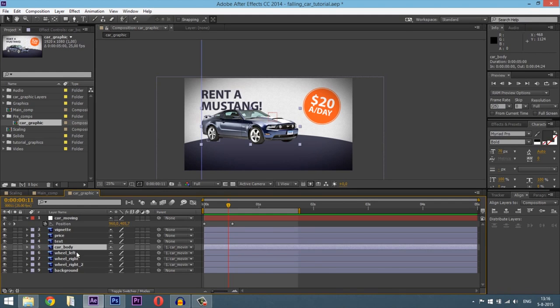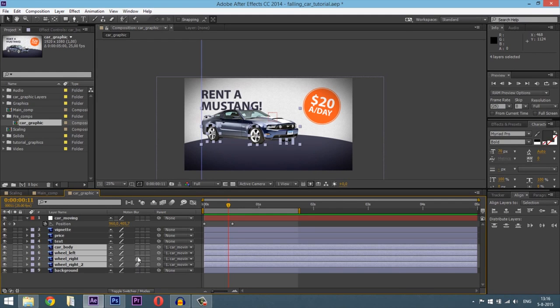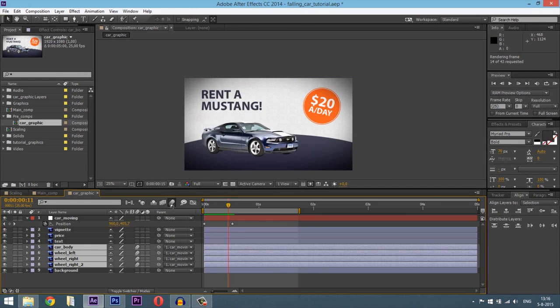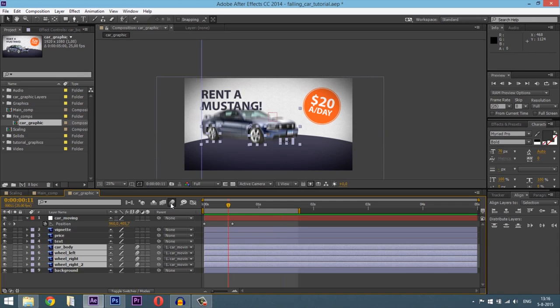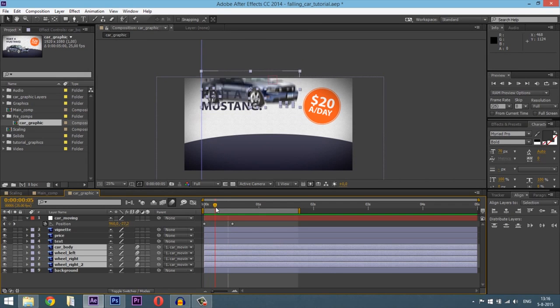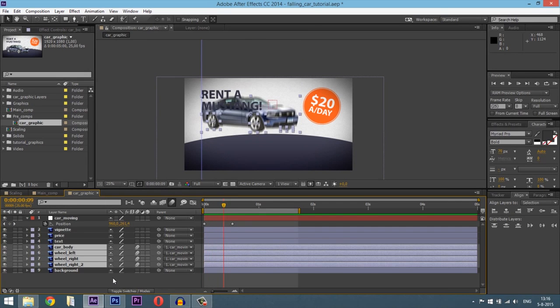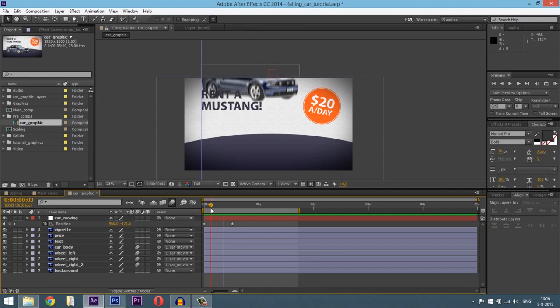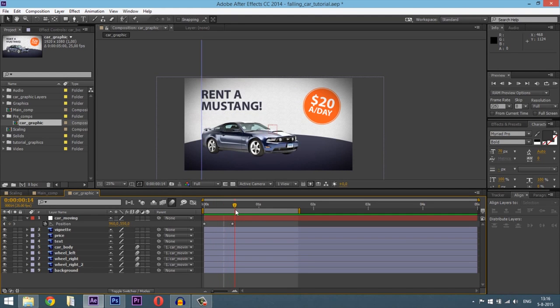So select the car and the wheels and just hit this box for motion blur and click on the motion blur itself. So now we've got a motion blur on it. So there we go, there's a car. And the next thing we maybe have to do is create a shadow, because there is no shadow on it, so it looks a bit fake.